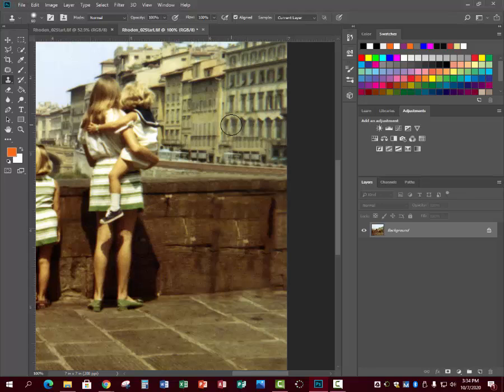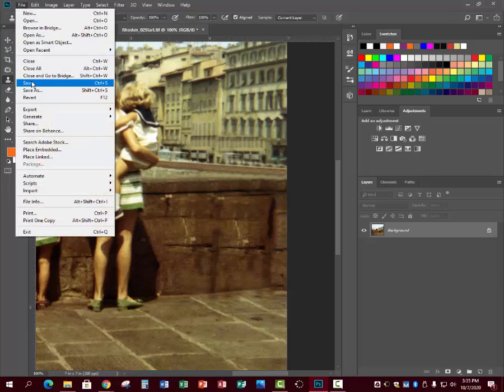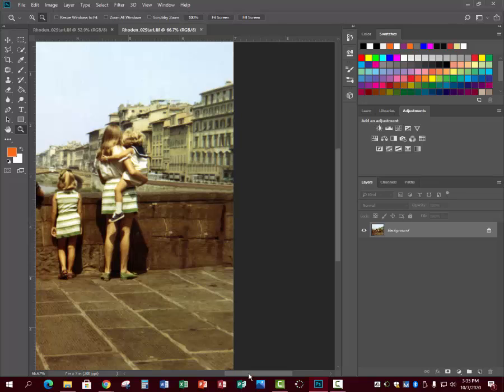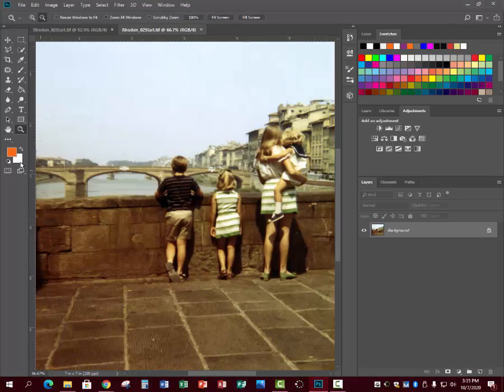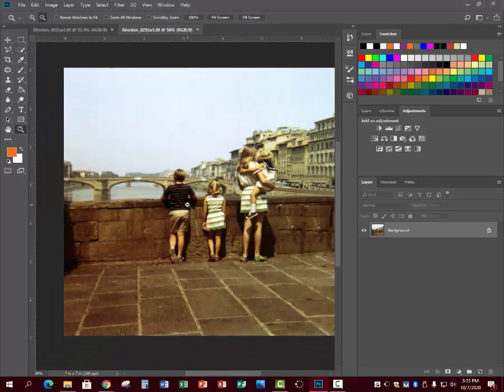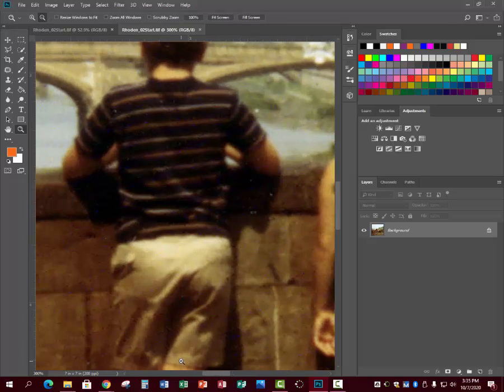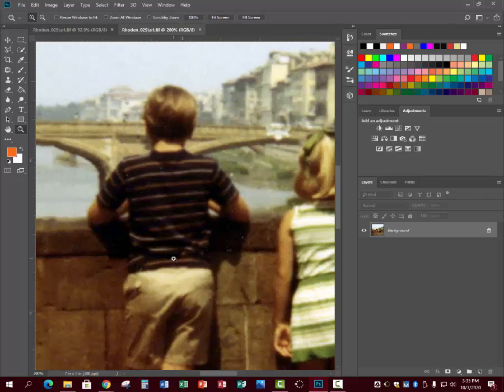You can even just change the building however you want. So you could even just change the building to make it look completely different with the clone stamp. And then File, Save. Zoom out. Go over to the little boy here and zoom into his shirt. Zoom in to where you can see the pixels. You see all those kind of blue pixels.